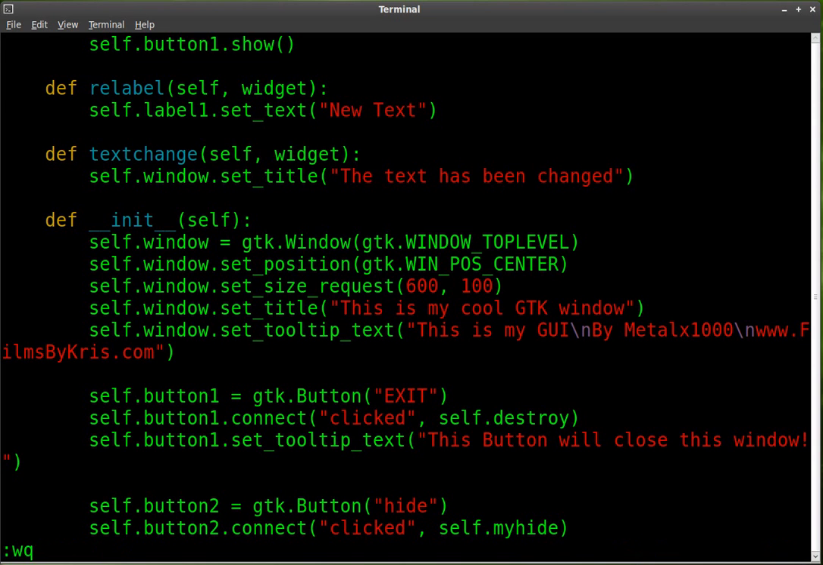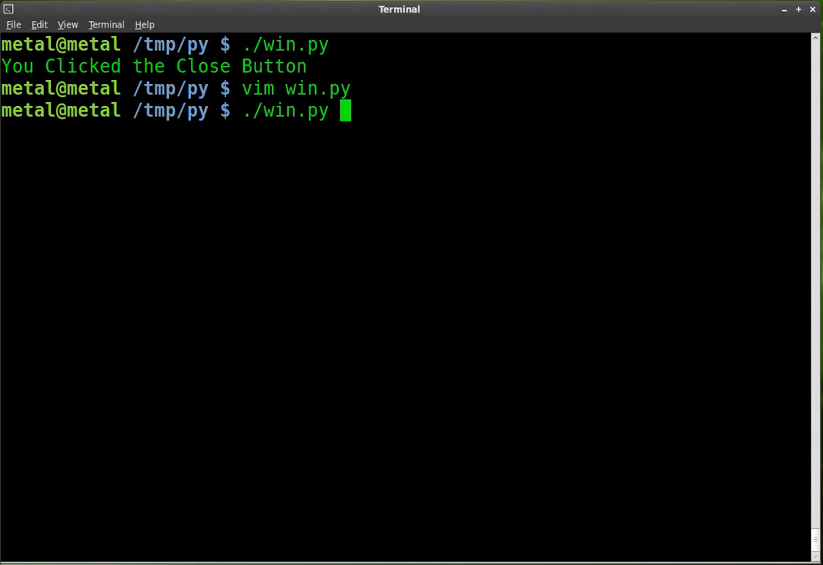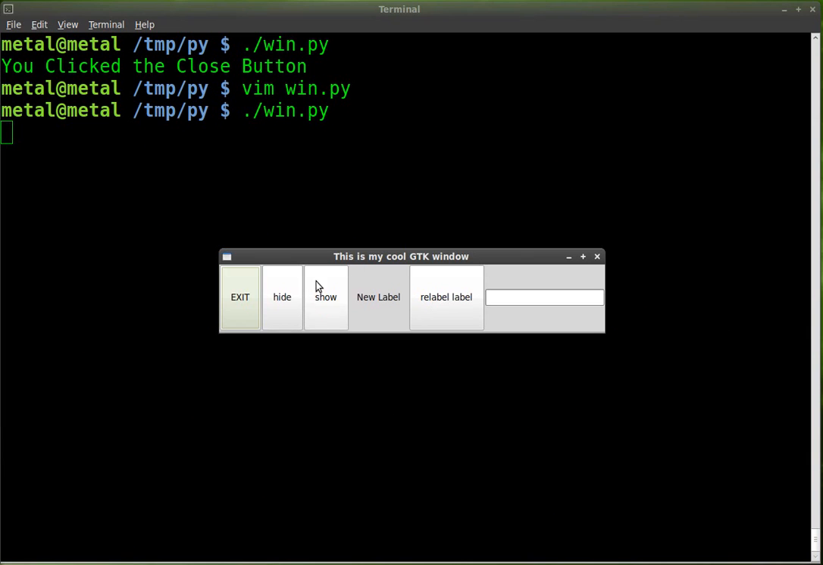And if we did everything right, we'll save that out, run our code. Here's our program. We've got our 4 buttons and a label, and here's our text line, our text box or entry box. And as I start to type, you'll see it says this is my cool GTK window. When I type something, it changes to the text has been changed.